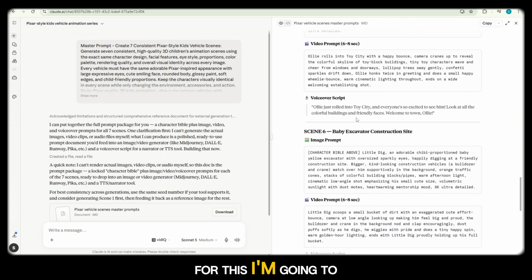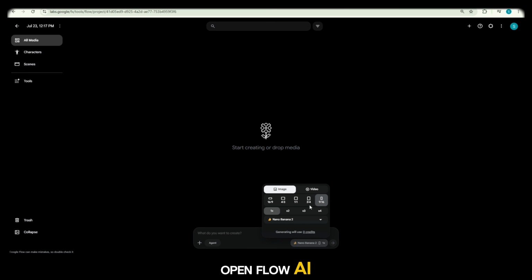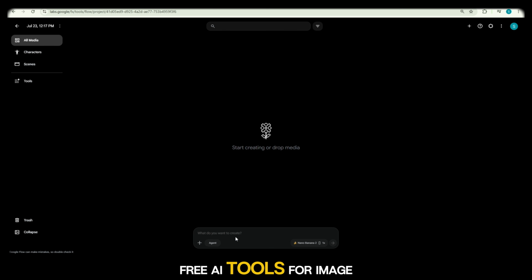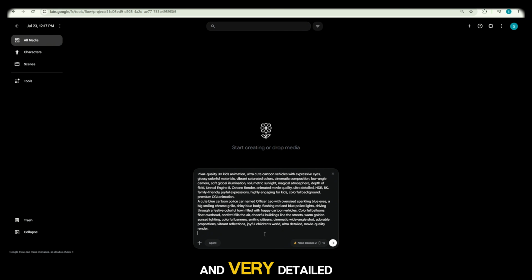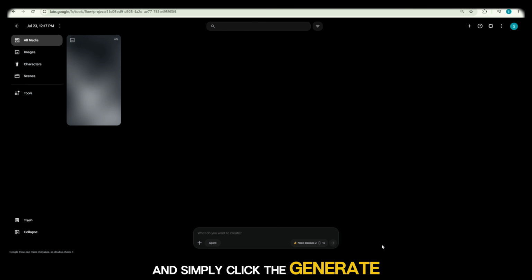For this, I'm going to open Flow AI, which is one of my favorite free AI tools for image generation because it produces high-quality and very detailed results. Once Flow AI is open, I'll select the Nano Banana 2 model. After selecting the model, I'll go back to our prompt document and copy the very first image prompt. Now I'll return to Flow AI, paste the prompt into the text box, and simply click the Generate button.